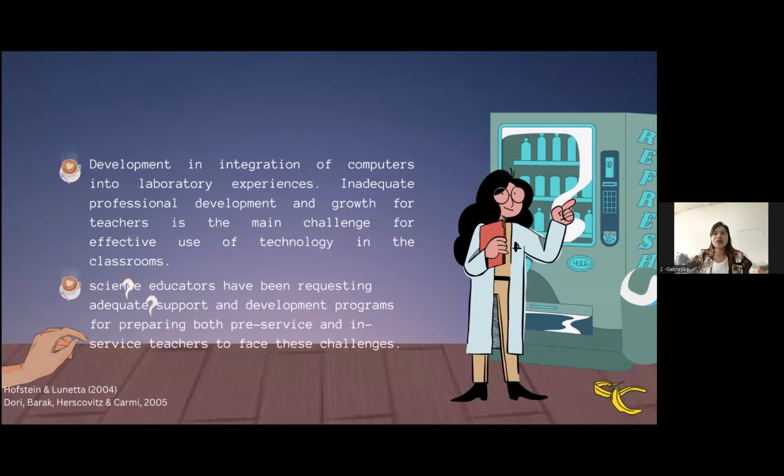So development and integration of computers into laboratory experiences and adequate professional development and growth for teachers is the main challenge. Until today, it is still a challenge because teachers lack development and growth, because most schools do not have the luxury of sending their teachers to different seminars and workshops.